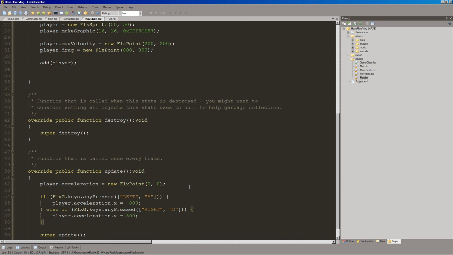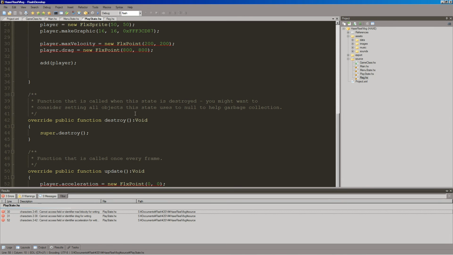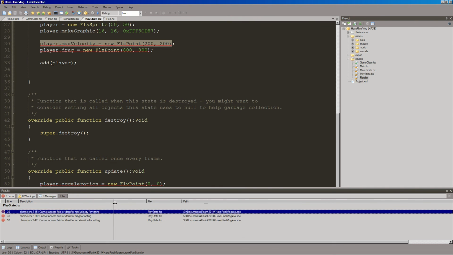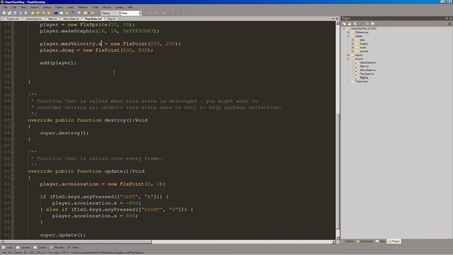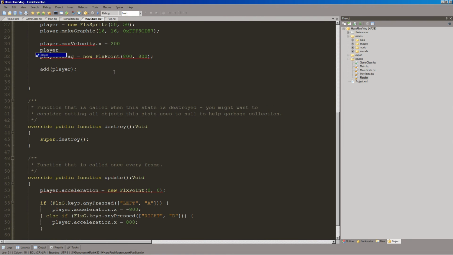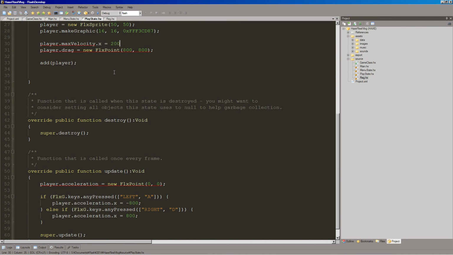Okay. So let's run this. I think we should be able to get it sliding across the screen in some fashion or another. Oh, what did I do wrong? Cannot access field identifier max velocity for writing. No. Do we have to do it one by one? So max velocity x equals 200. Let's just do that for now. Save. And it's telling me the same for the other one.